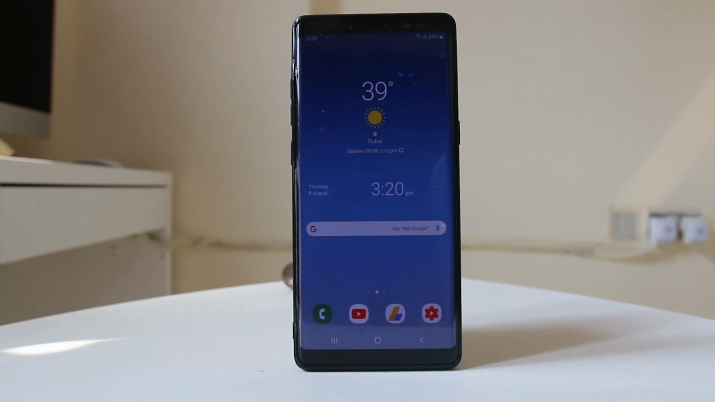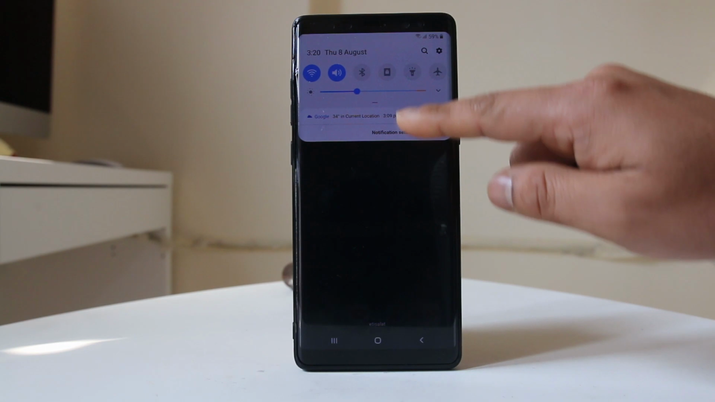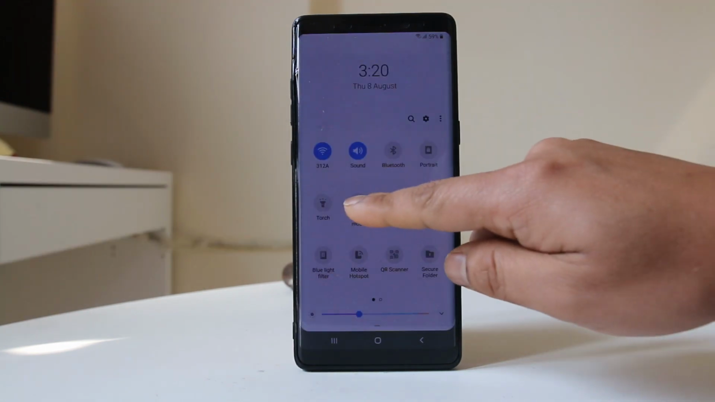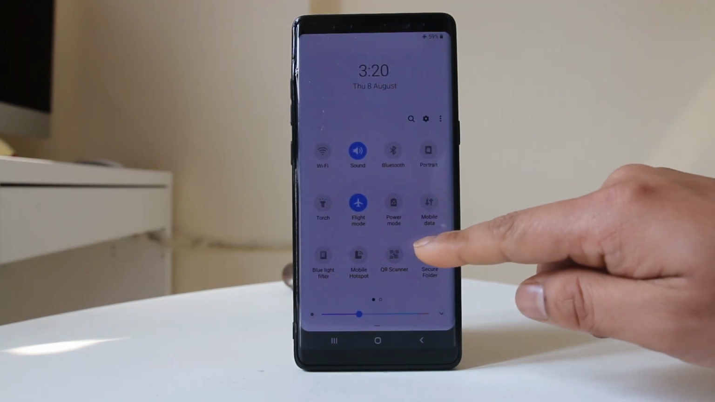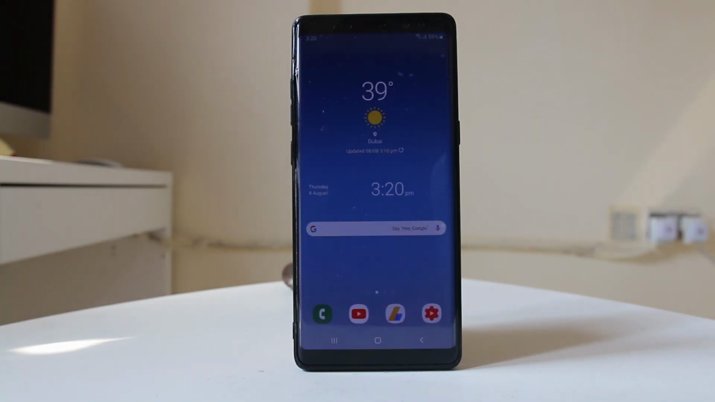Now the next thing what we will do is we will swipe from the top of the screen and we will enable the flight mode and then disable it again. So what this does is this will make the device look for the network and check if this will fix the issue.